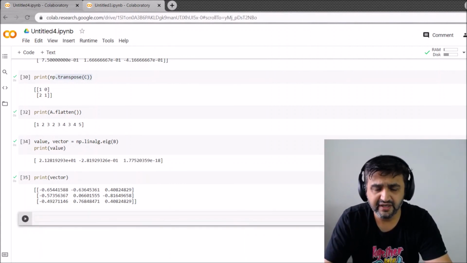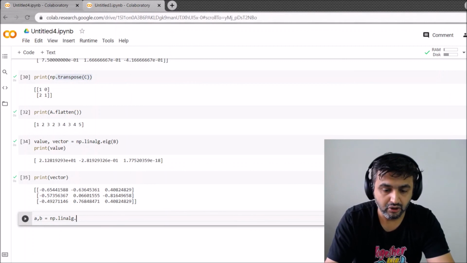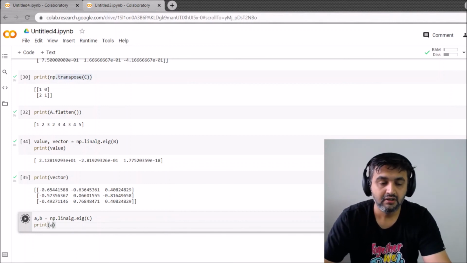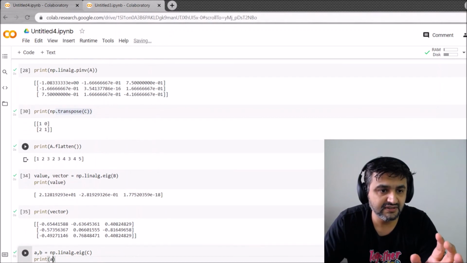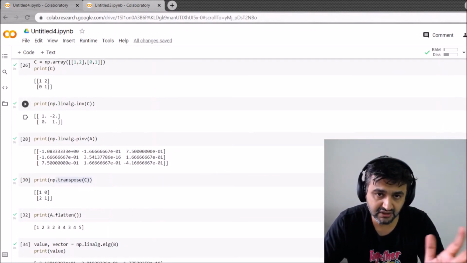Now let us find the eigenvalues and eigenvectors for the matrix C as well. Let me write A, B equal to np.linalg.eig of the matrix C. Okay, and now let me print A. The first component gives you the eigenvalues, and as you can see, it was an upper triangular matrix, so I know that the eigenvalues are nothing but the diagonal entries.